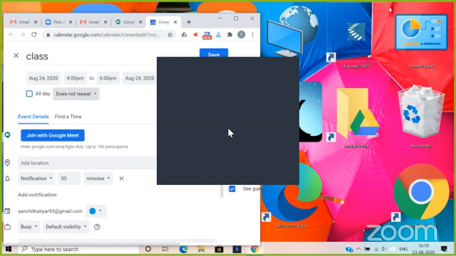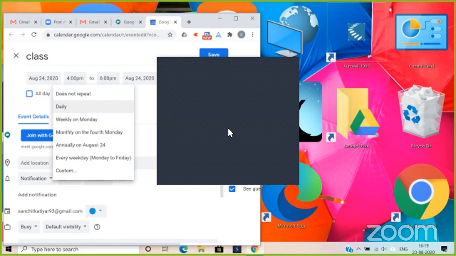Recurrence list collapsed. Does not repeat, 1 of 7. Recurrence, the thing that Nikhil sir was telling. Here you can select whether the meeting will take place once or it will recur. Daily, 2 of 7. Weekly on Monday. Monthly on the fourth Monday. Annually on August 20. Every weekday (Monday to Friday). Custom, 7 of 7. This way you get all these options.